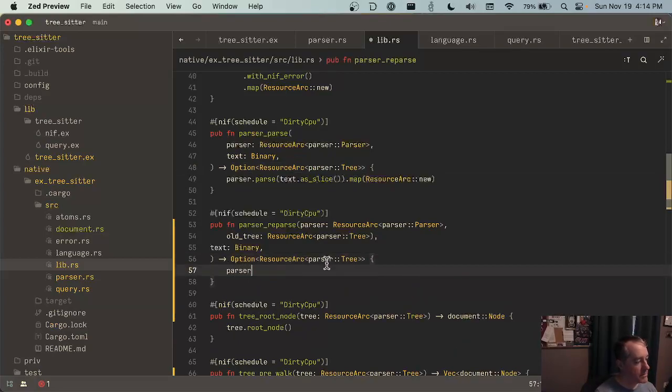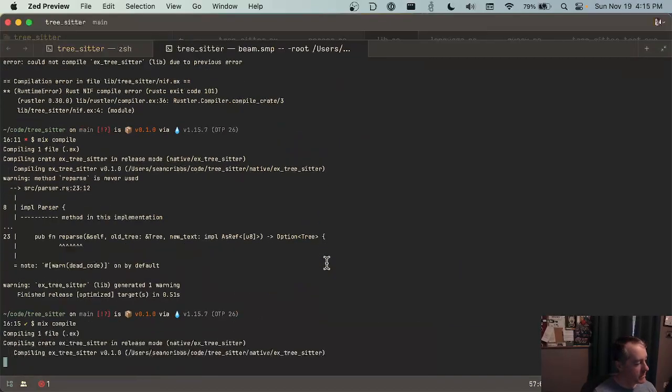Okay, and then we say parser.reparse, text as slice, and then we'll borrow old tree. I'm sorry, it takes the tree first, doesn't it? Yep. Old tree, and we'll map ResourceArc::new. And let's see what we broke.